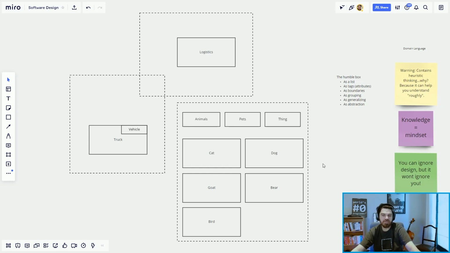But the last thing to mention in this video is that the humble box is something where generalization, abstraction, grouping, boundaries can take place in your mind. Drawing it is very, very helpful. And if I was drawing a domain language, a domain that I did not understand, I would have to go and do some research. And when I start doing my research, I can drag and drop these boxes with all the terms that I learn. And this is a very good way.